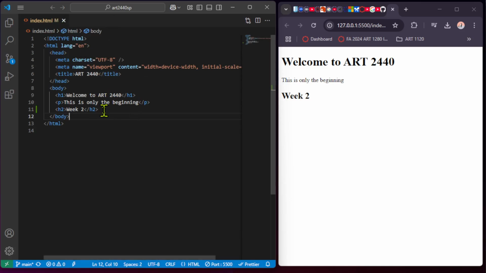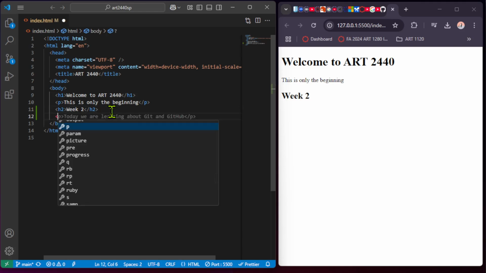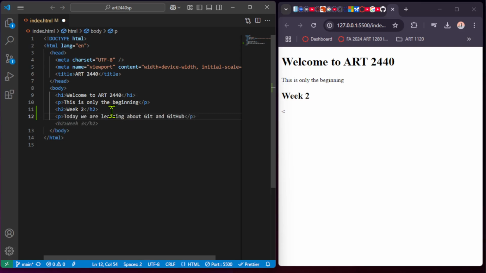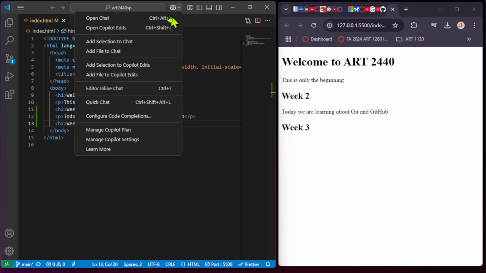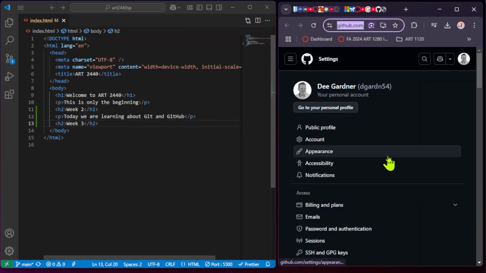So you will see what this does. We'll put in another little line. Right here, Copilot is doing this for me. Today we're learning about Git and GitHub. Copilot is helping out with this, and you can connect Copilot to your GitHub. Now you will notice that you're managing your Copilot plan. If we do this, you can see.